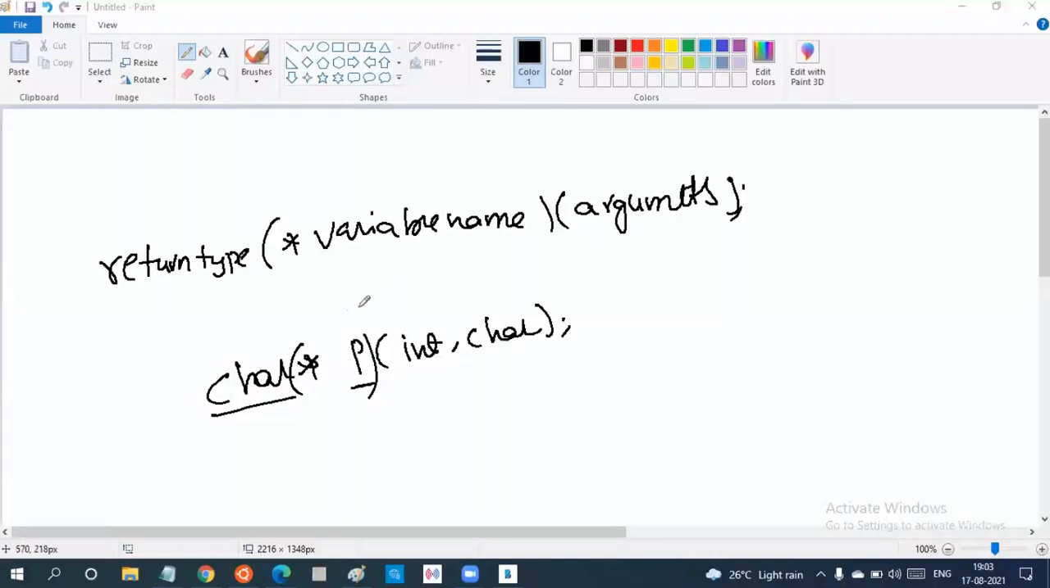To which functions can this pointer point? It can point to functions that take an integer and a character as two arguments and return a character.